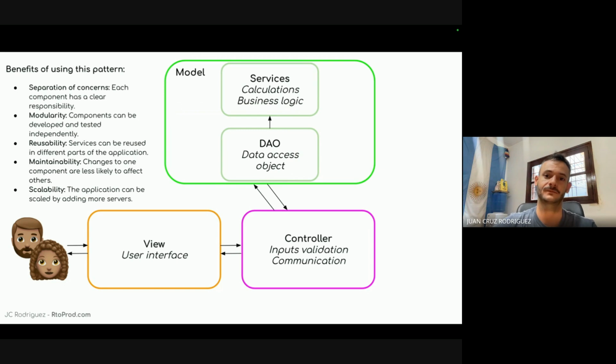Well, first of all, of course, you have seen all of these benefits in many places. One of them is separation of concerns, modularity, reusability, maintainability, and scalability. I will mention each of them next. But yeah, the most important part here is separation of concerns and modularity.